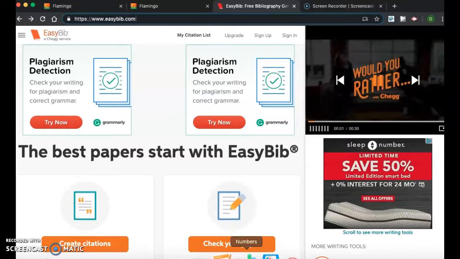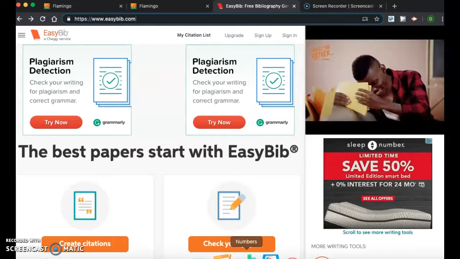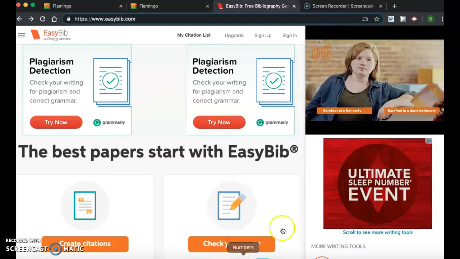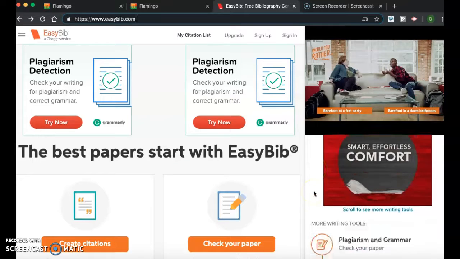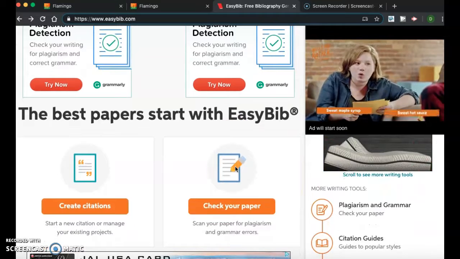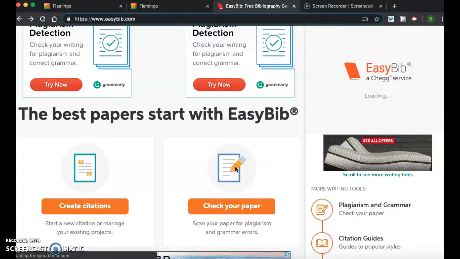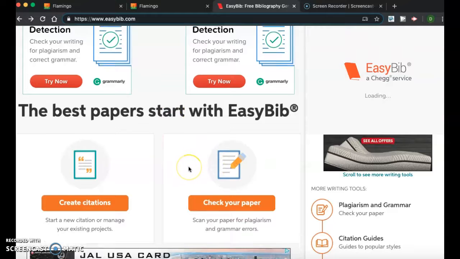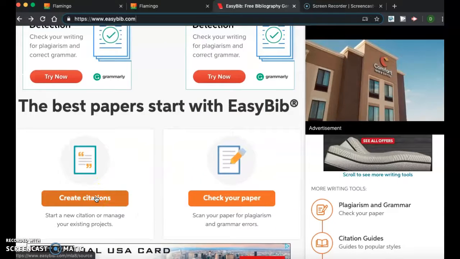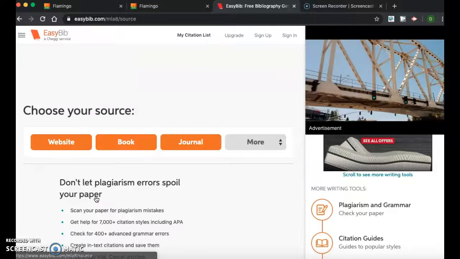Alright guys, to create your bibliography, the first thing you're going to do is go to a website called easybib.com. And so easybib.com looks like this. Yes, there are ads, but we'll deal with that. Okay, so easybib.com, the first thing we're going to do is go to create citations. That's what we're going to use this for today.